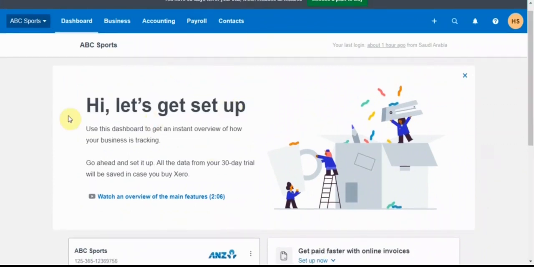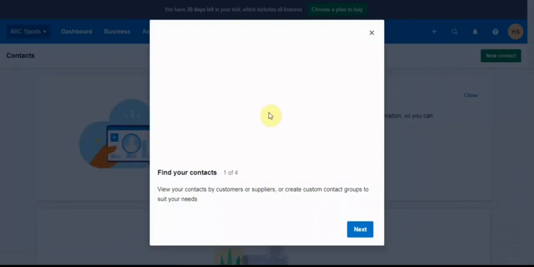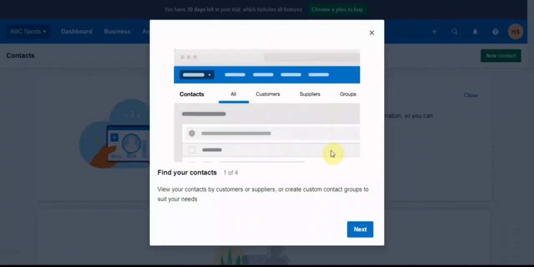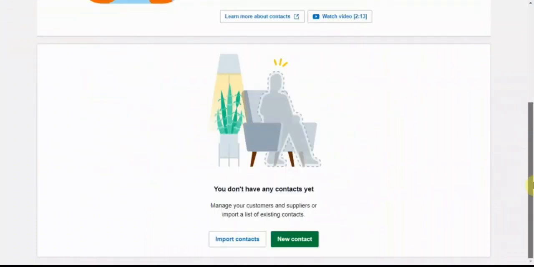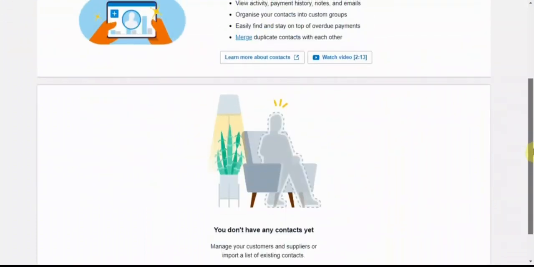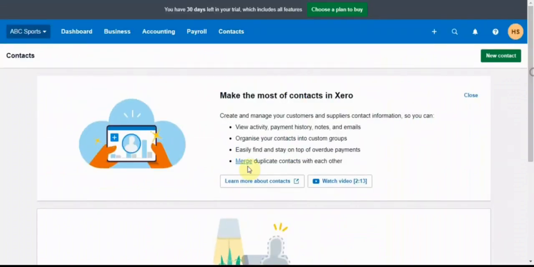In order to add contacts, you need to go to here, select contacts, and then click on add contacts. Here you can see that we don't have any existing contacts. So to create a contact, you need to select new contact over here.